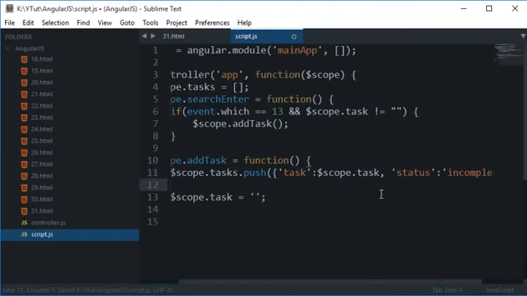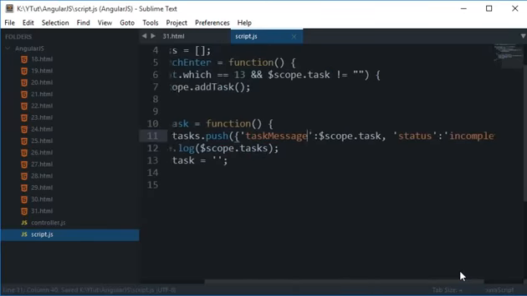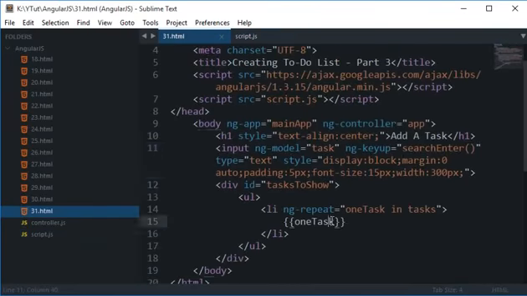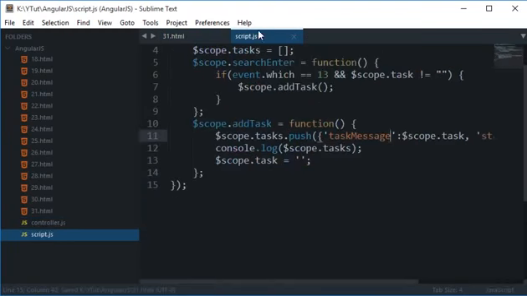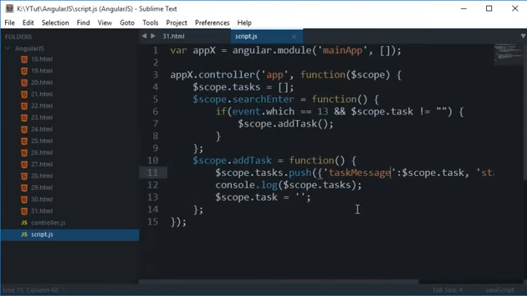For now let's just console log scope.task, and I guess we need to change a bit of things here. So let's say this task message so it doesn't cause any conflicts. And alright, so here I need to do one task.task message. Yeah, so that's pretty much it.